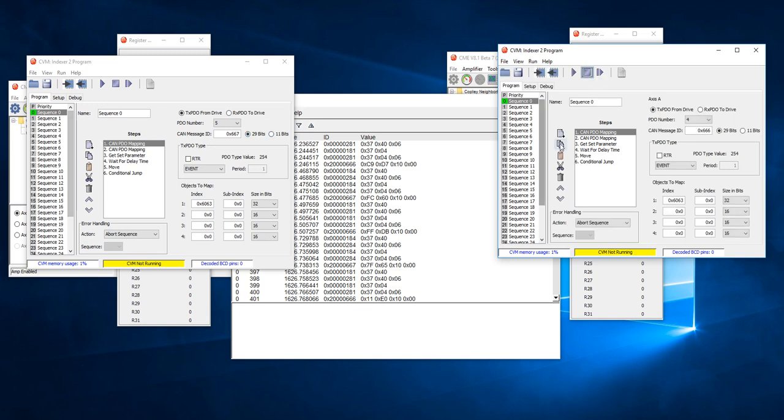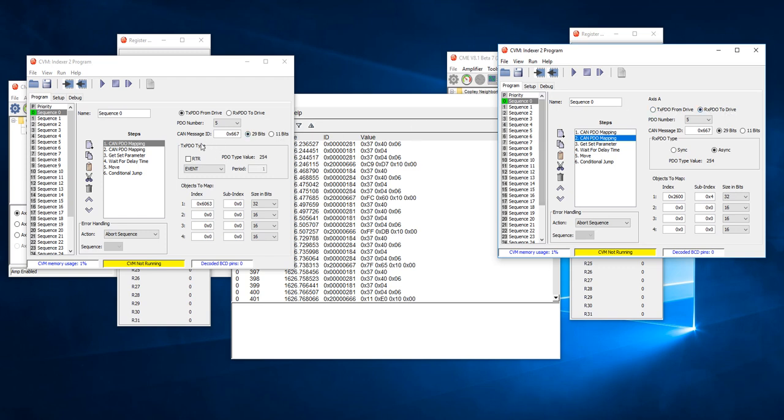So these are exact copies of these two programs in the two drives. So first, we set up the TPDO for PDO number 5. It has a COB ID of 667. It's 29 bits. It's event driven. And we have the position data for just 32 bits in size. So this has to match this RPDO. So see how the COB IDs match, 667, 667, PDO number 5, PDO number 5, 29 bits. It's asynchronous, which means that it's event driven. So it's PDO type number 254.